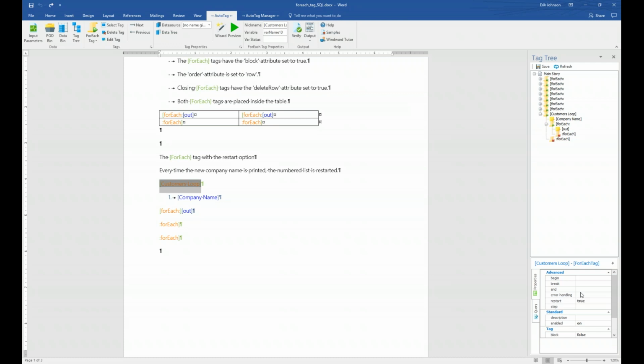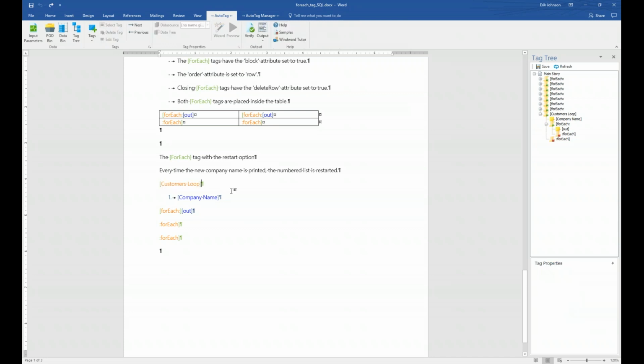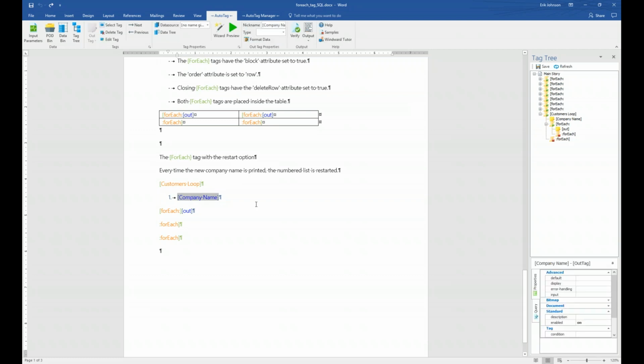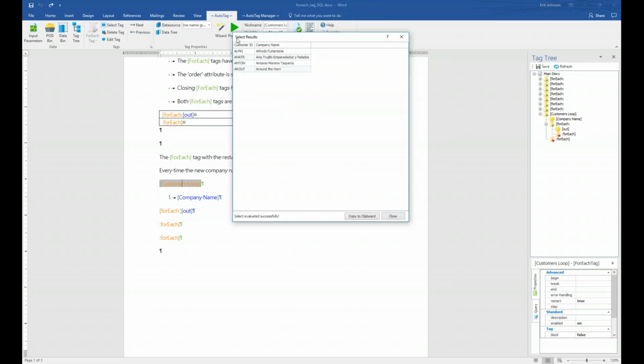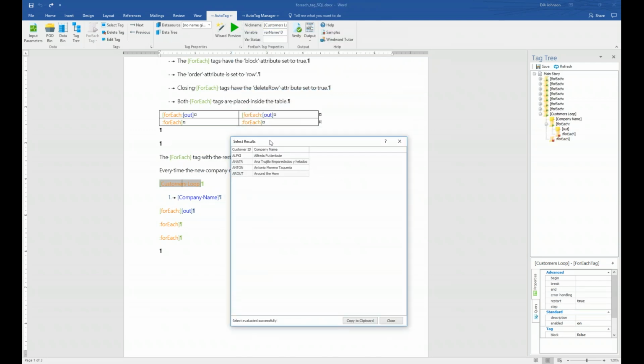Okay, back to the sample. So what's going on here? We have this outer ForEach tag, this customer loop, and we want to group some data based on the company name. Let's go ahead and preview this customer loop to see what data we're returning, what we're working with. Okay, so it's just returning a few records, 4 records, customer ID and company name being returned within this outer customer ForEach loop.